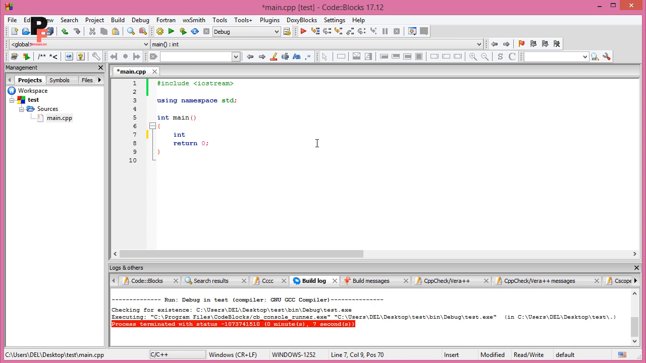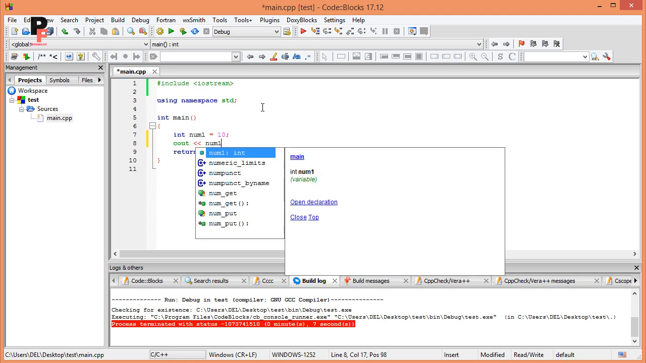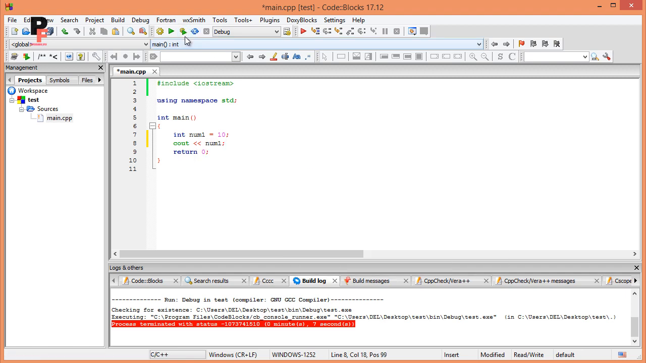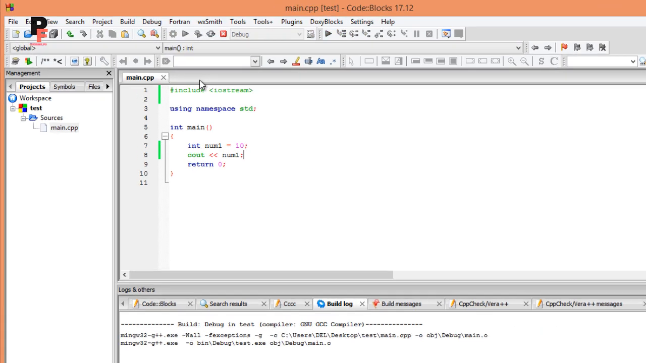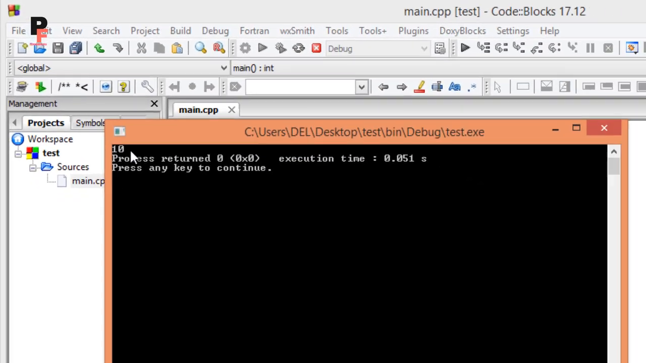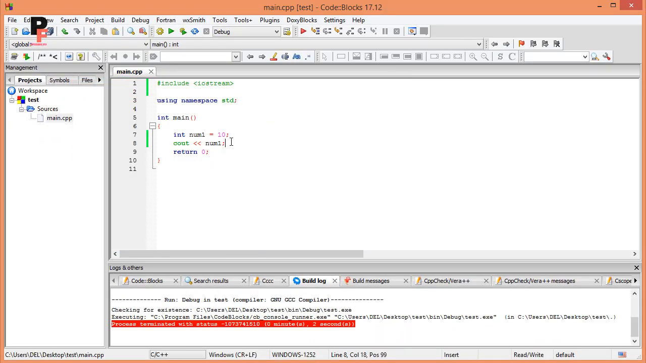Now what is an identifier here? Num1 is an identifier which works for the variable. Now this is an identifier, and you can store 10 here, and you can Cout it. Cout lesser than, always remember this lesser than sign, and Cout num1 here. You will see that it will print 10 on this screen. Here you go, 10.